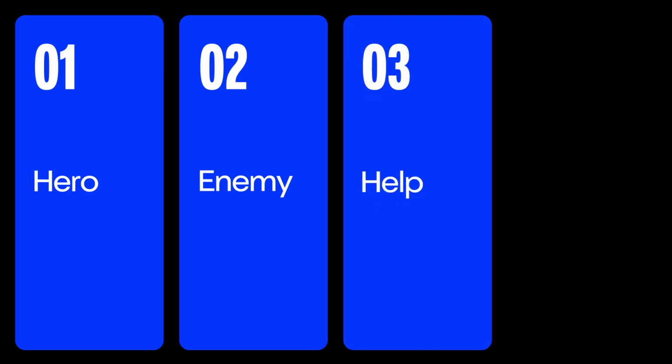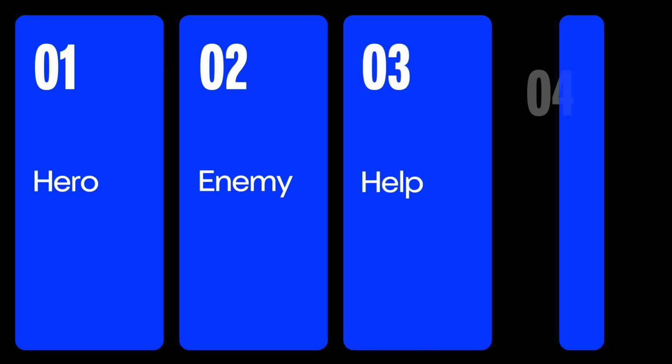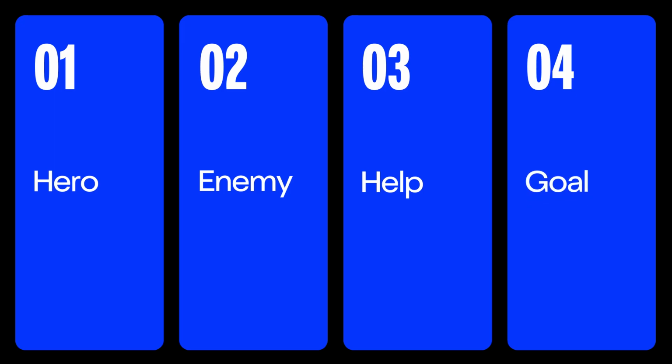The whole structure of business storytelling, reduced to its essence, has 4 parts. There's a hero, someone the audience can identify with and root for. There's an enemy, which in a business setting simply means a problem standing in the hero's way. There's a help from the outside, which is the solution. And there's a goal, the destination where the hero finally arrives.